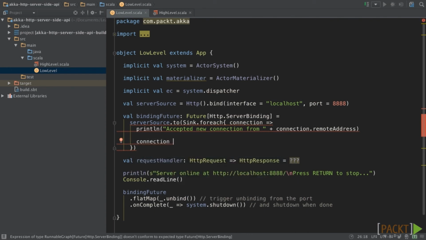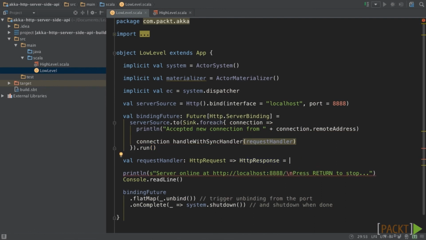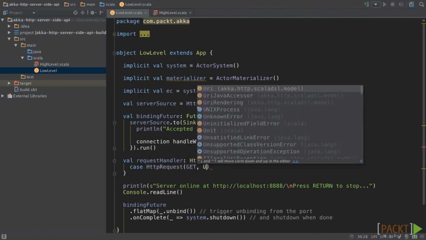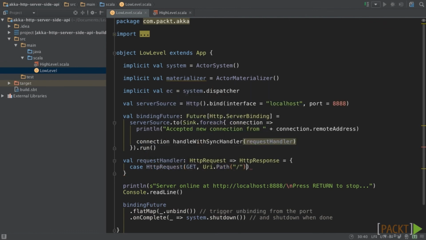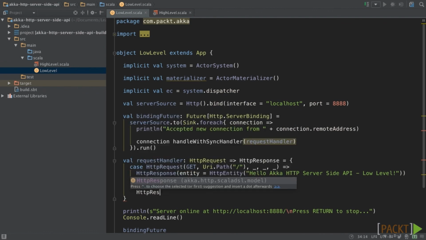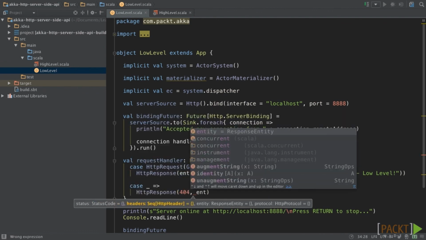We will use handleWith sync handler, which means that the flow we've given to HTTP synchronously converts a request to a response. Of course, internally, it may do asynchronous operations. Now, let's define the request handler. In case HTTP request has a method, get, and URI for root, we will generate HTTP response containing the hello message. Otherwise, we will generate HTTP response with 404 status.